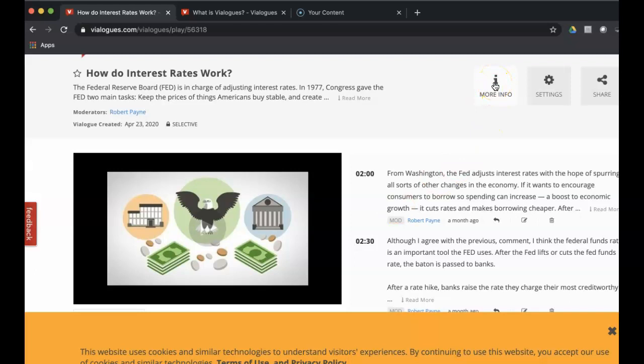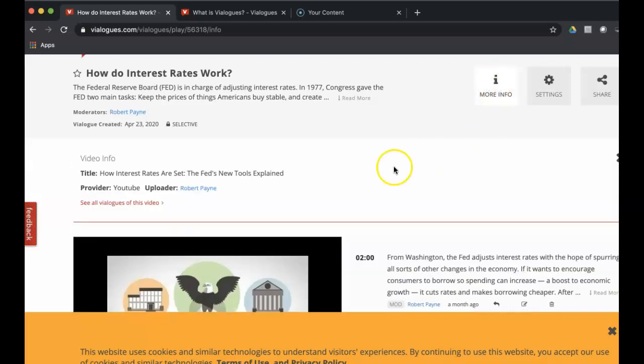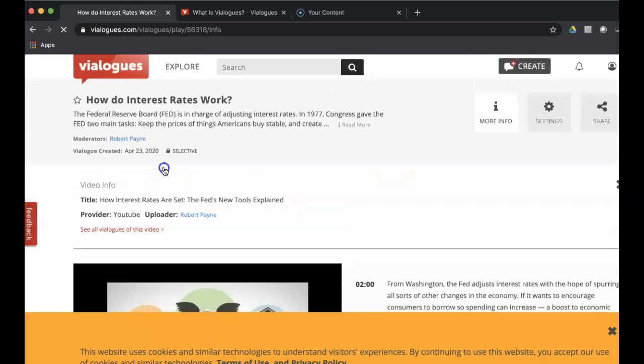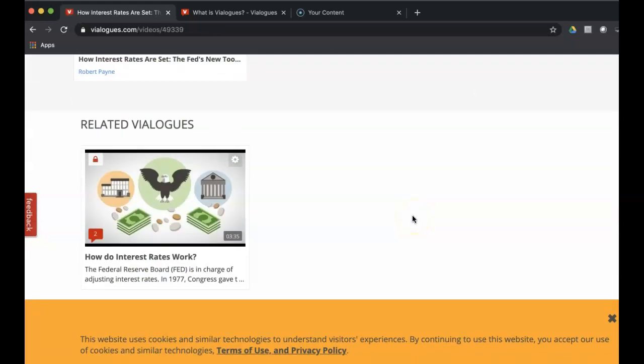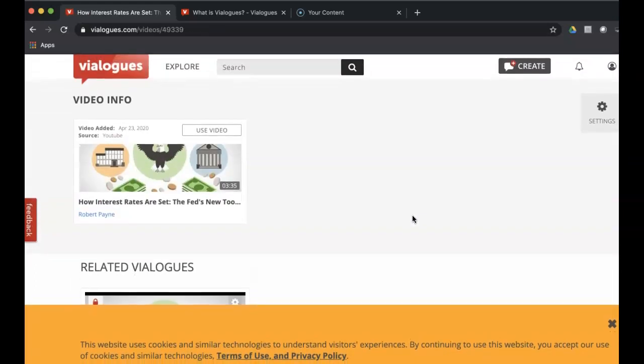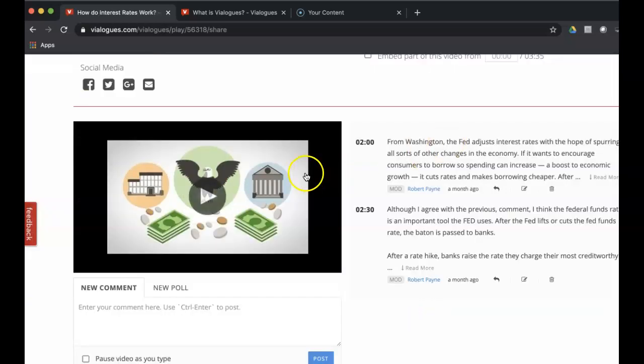So I want to show you about some reporting that you can get. If you click on more info, you can see all of the Vialogues that you have created here. So again, as we see a Vialogue with individual comments, we have the reply button. The author has the ability to edit, and the author has the ability to delete.